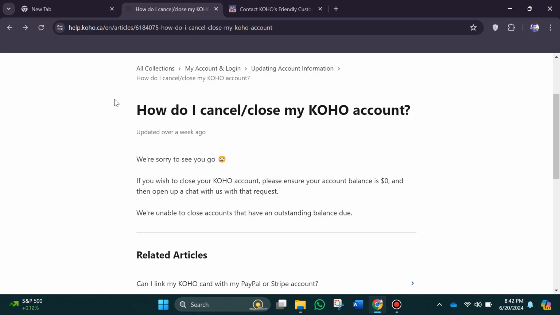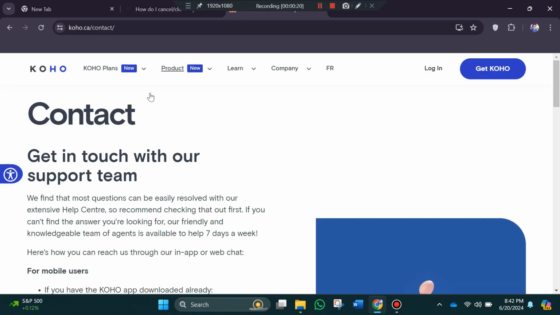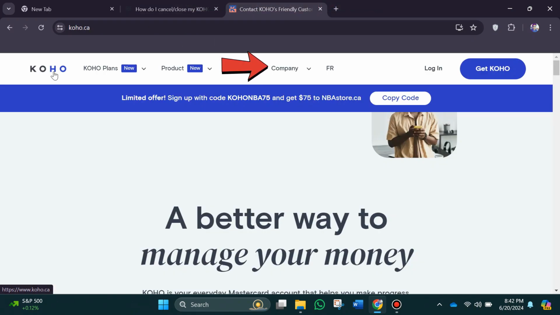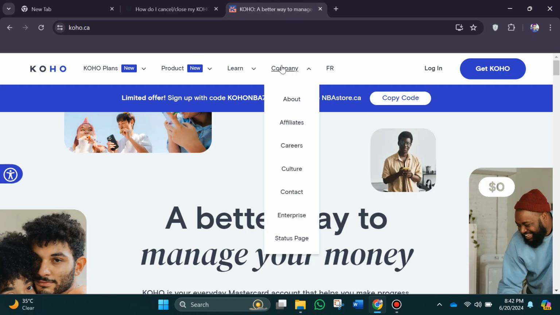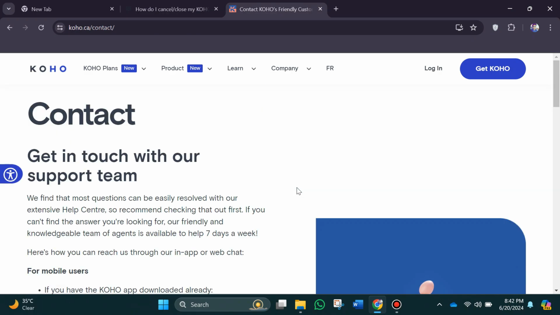So in order to open a chat with them, what you have to do is open up the Koho website on your laptop or PC. After that, you have to click on this company option. Over here, you have to click on contact. After clicking on it, you will be redirected to this page.